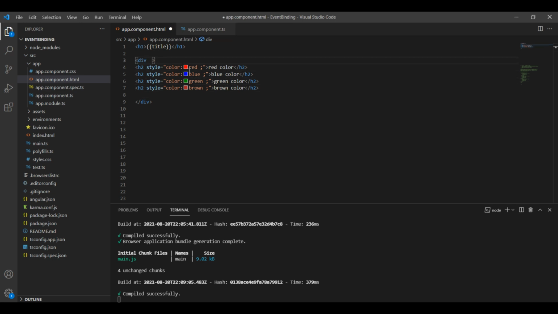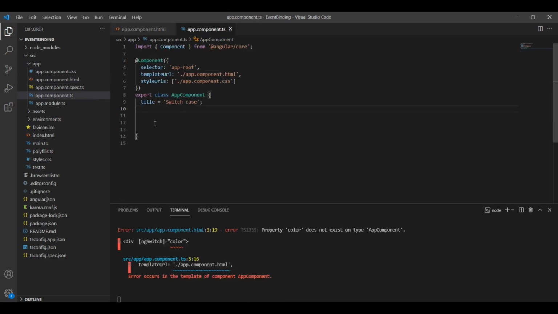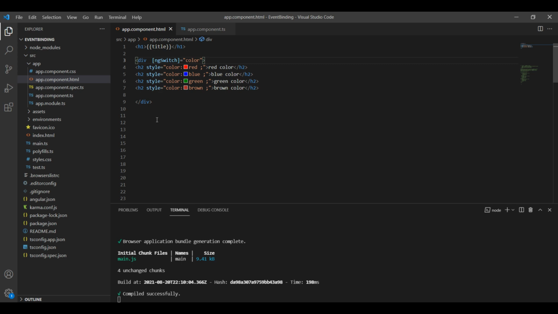For that I will use ngSwitch, and wrap it with property binding syntax, and here I will declare a variable name which is present inside our ts file, or here it is not present, so I will create it like color, and I will give here starting value like red and save it, and again I will come here.